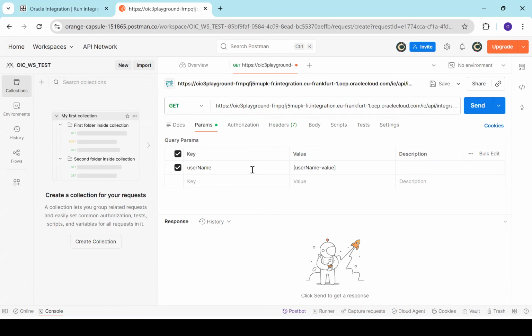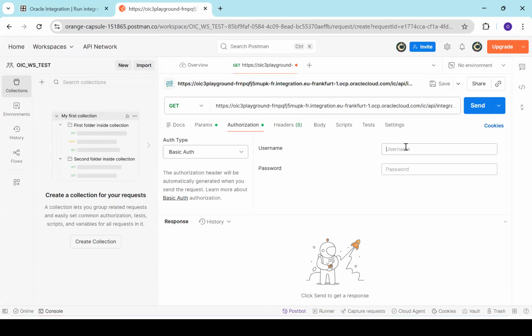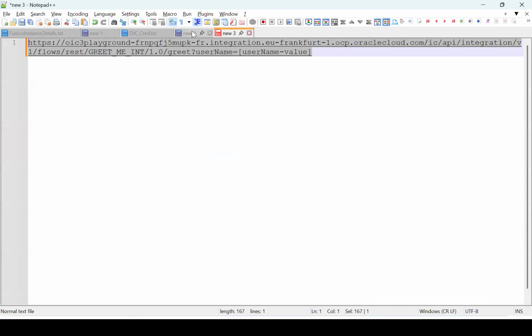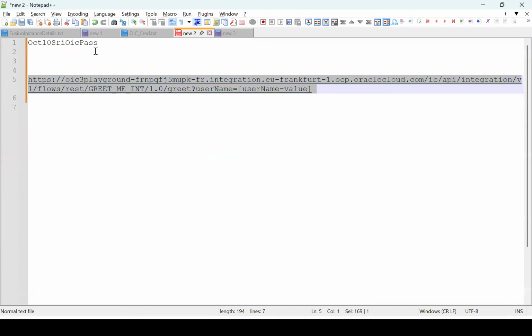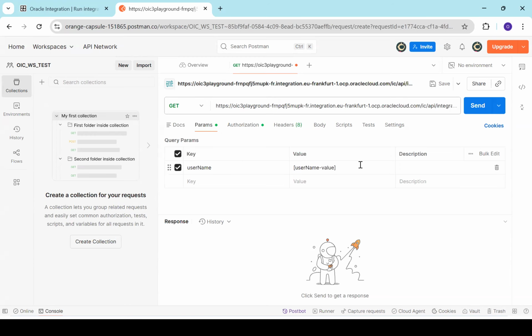And the other important property is that this particular REST URI, which we got from OIC, requires an authorization based on the basic authentication. So I have to mention the credentials here, username, password. And now the parameters, yeah, mention the parameter value. I'll just mention Radha, click on Send.